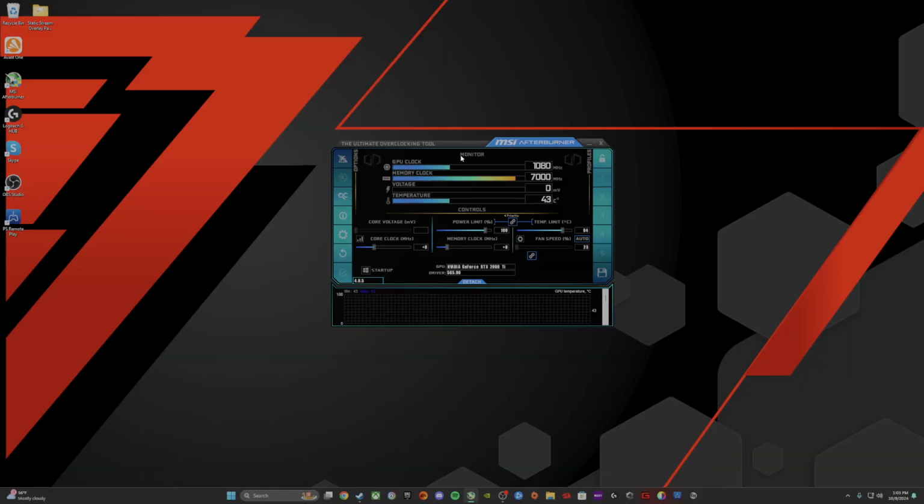So after you have it downloaded, you're going to open it up and it's going to look something like this. Now, this might not look like it on your screen. This is just the design that I have chosen. I'll show you how to change that in a little bit. But you can see here it shows your GPU clock, your memory clock, temperature.